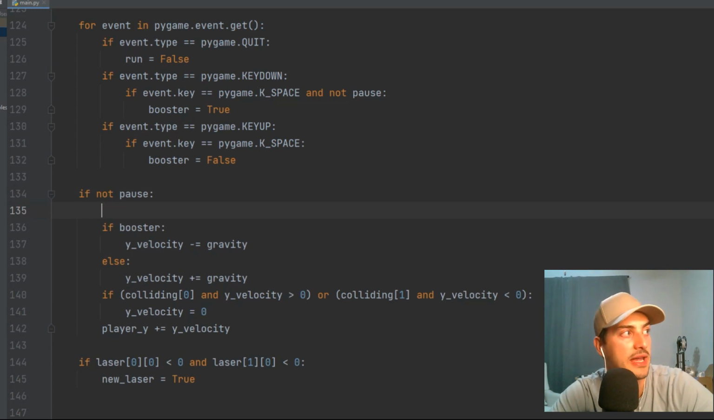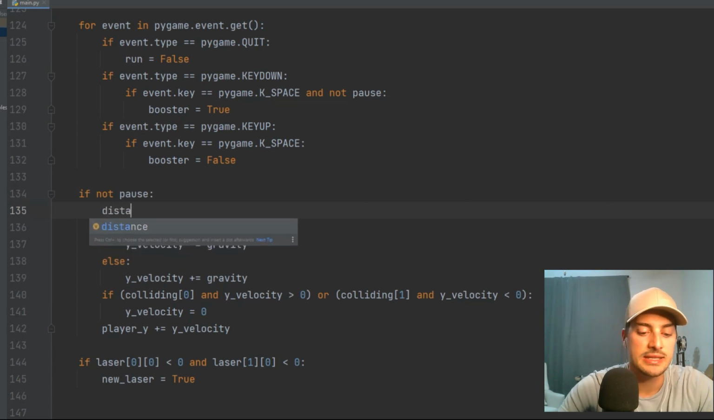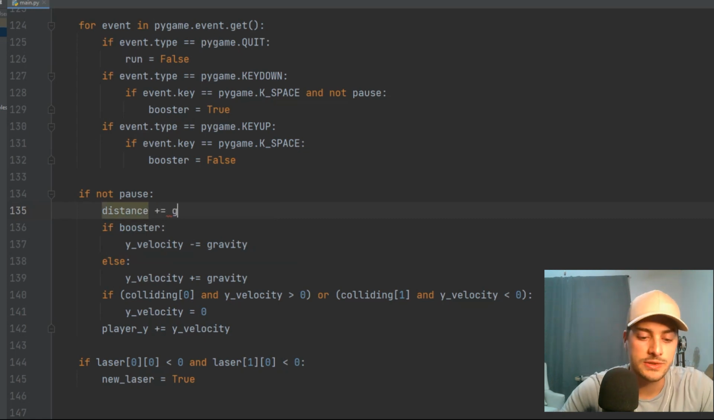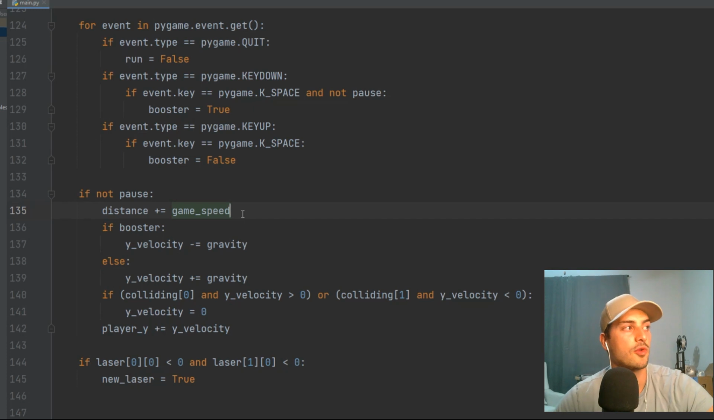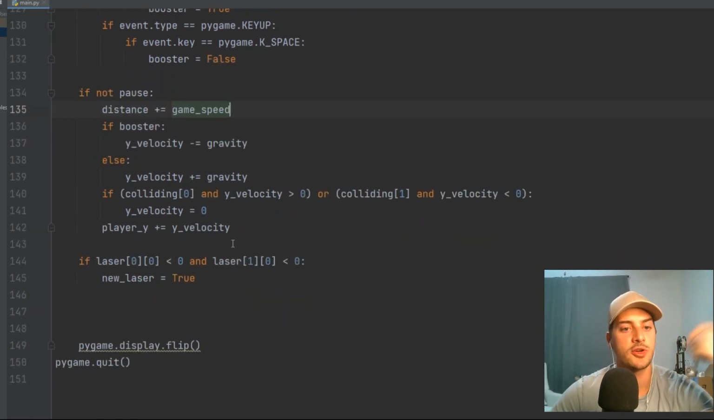So let's come into our if not pause, down below the game logic, and let's just say distance plus equals game speed. So basically now we're going to have a running total of how far we've traveled, and in Jetpack Joyride, that is how the scoring works.